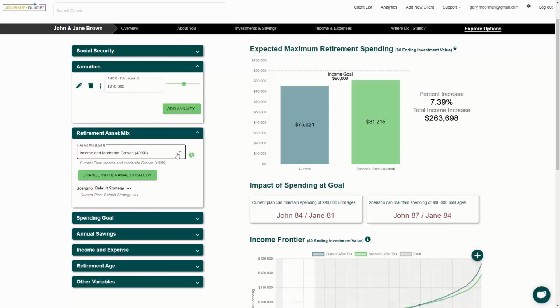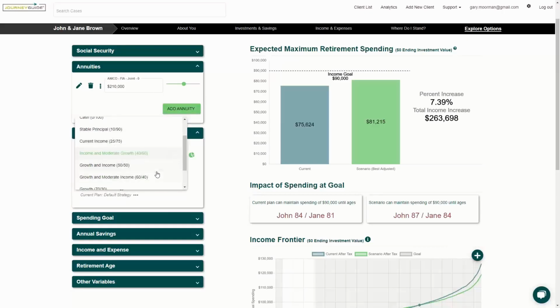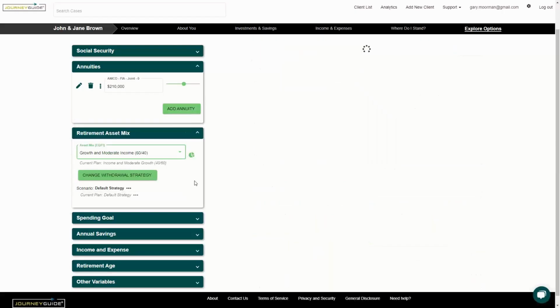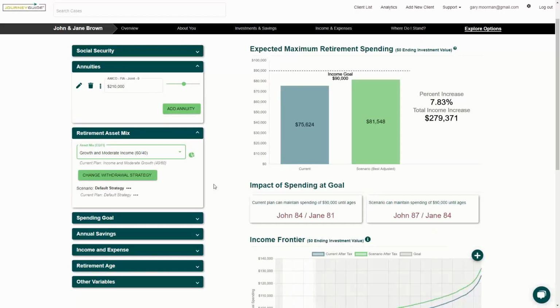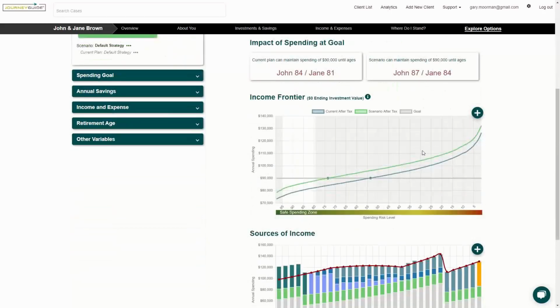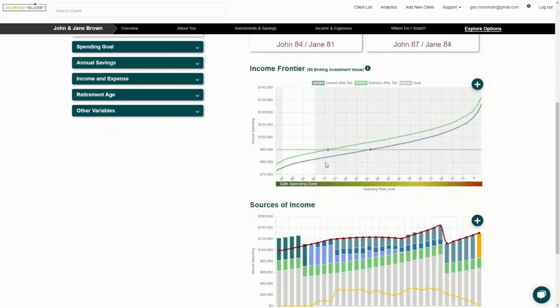So let's go in and let's move that retirement asset mix to slightly more aggressive. Instead of 40-60, 60-40. So you see the impact here. It increased this, I think it was about $300. So, not a huge impact, but still positive. But look what it did to the income frontier chart. Now, by putting 30% of their money into an annuity and being a little more aggressive with what's left, your recommended plan, represented by the green line, they're better off no matter what the market does during their retirement. And that's why I love it.